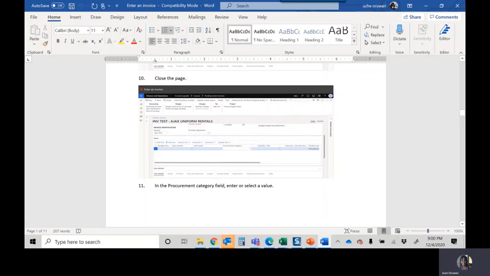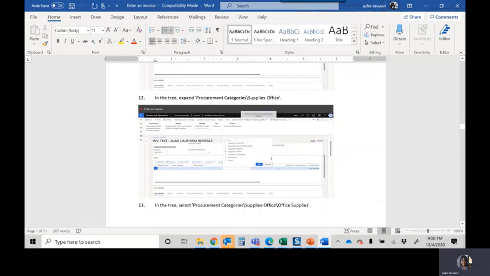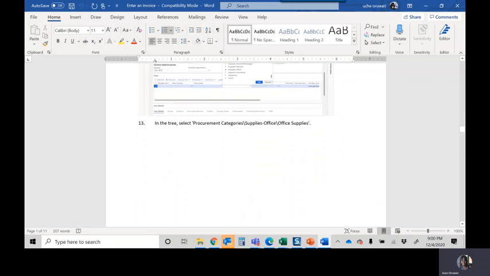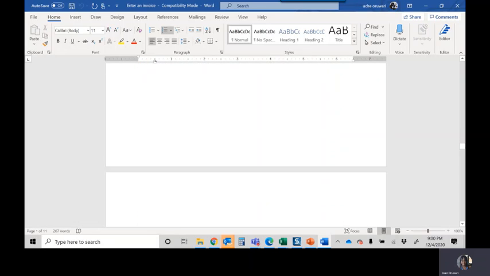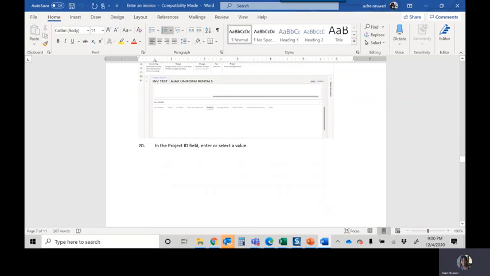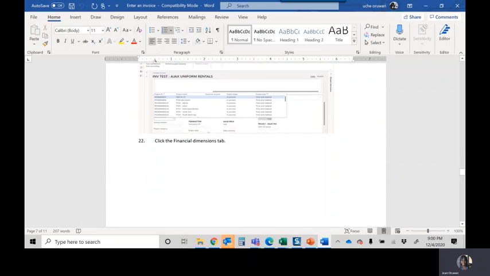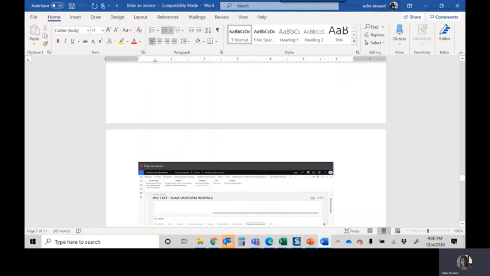It even repeated some of the steps that I took because I chose the procurement category twice. It recorded that for me. I finally chose office supplies. I clicked OK, and then I had entered in my quantity, my unit price, and the unit, which was each. I went to the project field and I chose my project, and I also checked my financial dimensions.